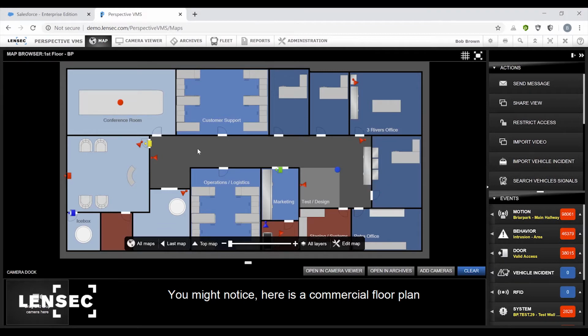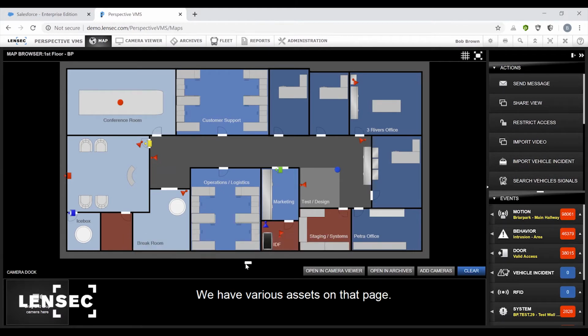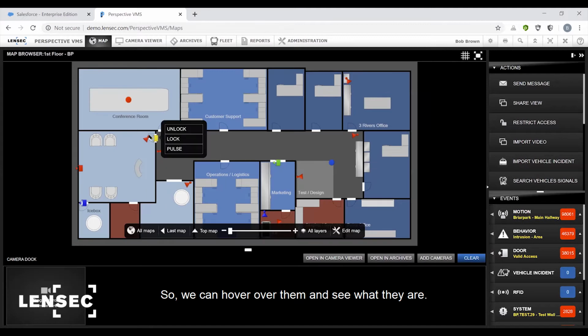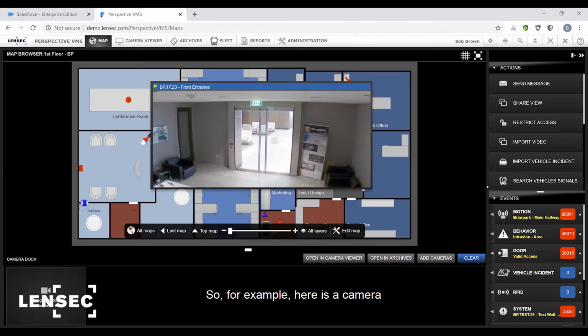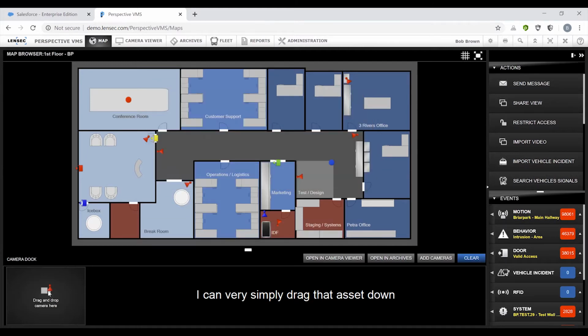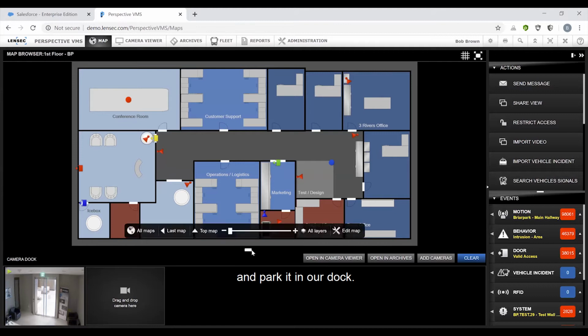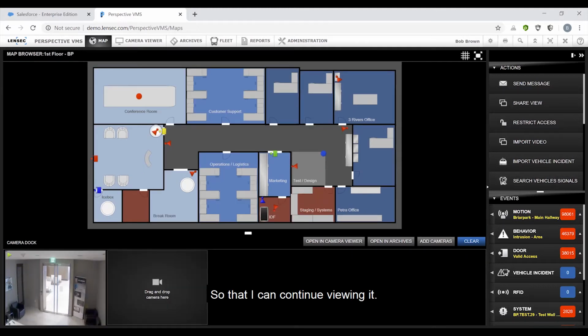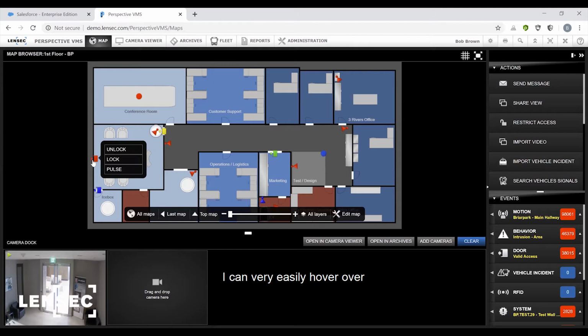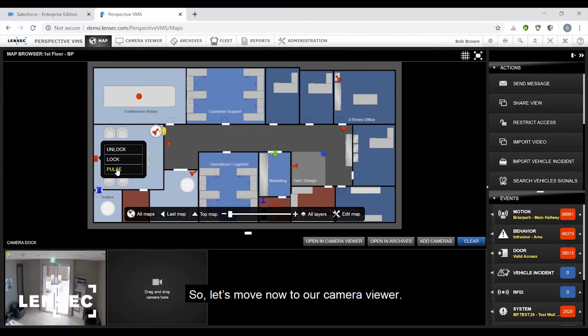And you might notice here is a commercial floor plan actually of our office in Houston, Texas. First floor, and we have various assets on that page. And so we can hover over them and see what they are. So for example, here's a camera that's looking at the front door to our office. And I can very simply drag that asset down and park it in our dock so that I can continue viewing it. Also along with that, I can very easily hover over the access control point, which is at that front door, and I have control over that based on the integration I have with the access control.